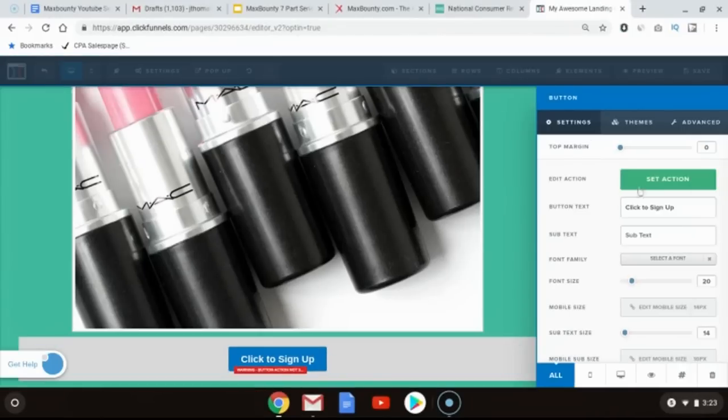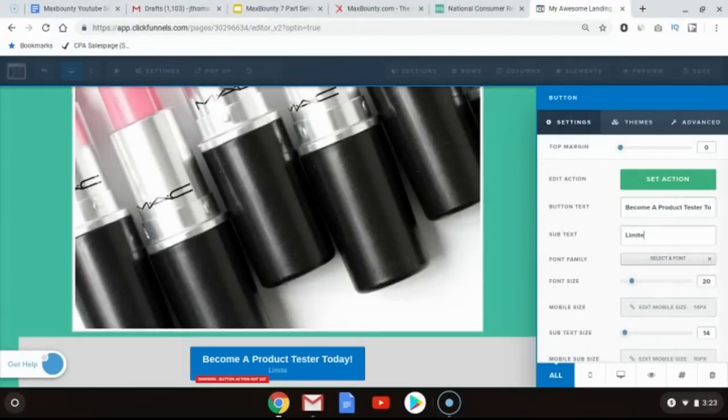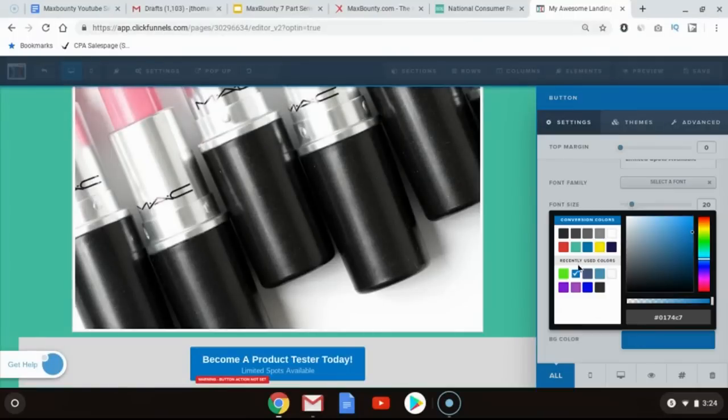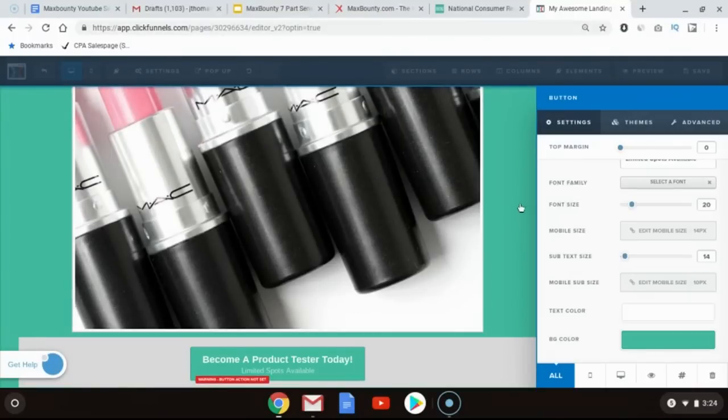So payload, but in text, we could say something like become a product tester today! Subtext, let's make it urgent, limited time, or not limited time. Let's say limited spots available. Okay, boom. It's looking pretty good. So now let's change the button color to teal. See how that looks. All right, so it's looking pretty good.